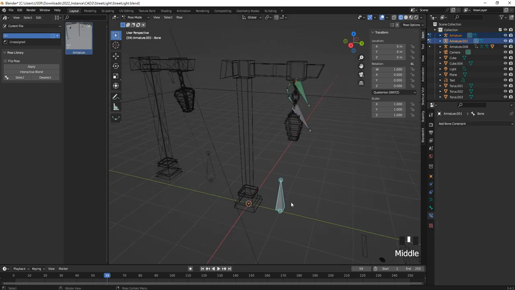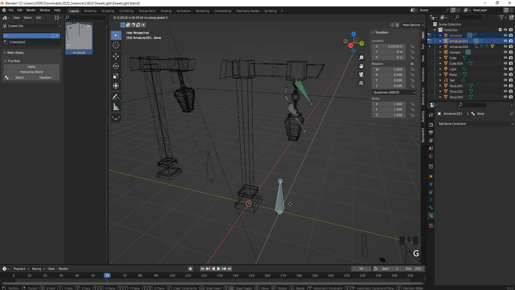This one first. Press G and X. So now it moves fairly well. So the lamp will swing based on the movement of this controller. Alright, let's press Auto G.